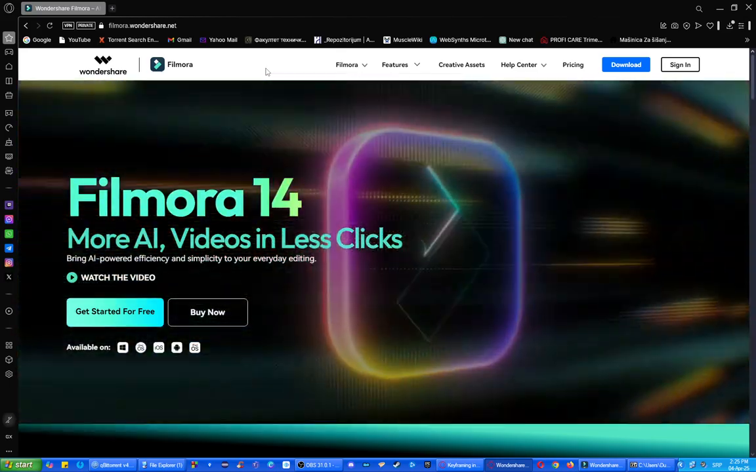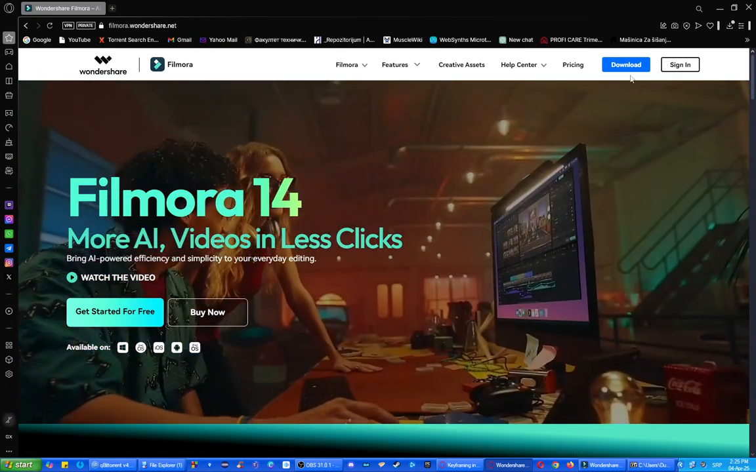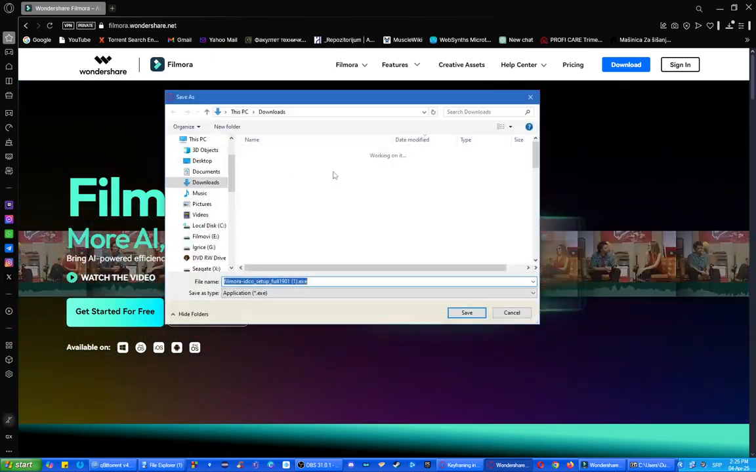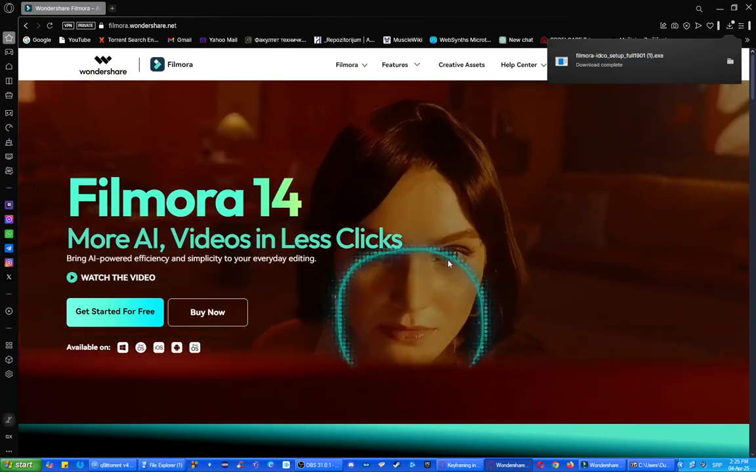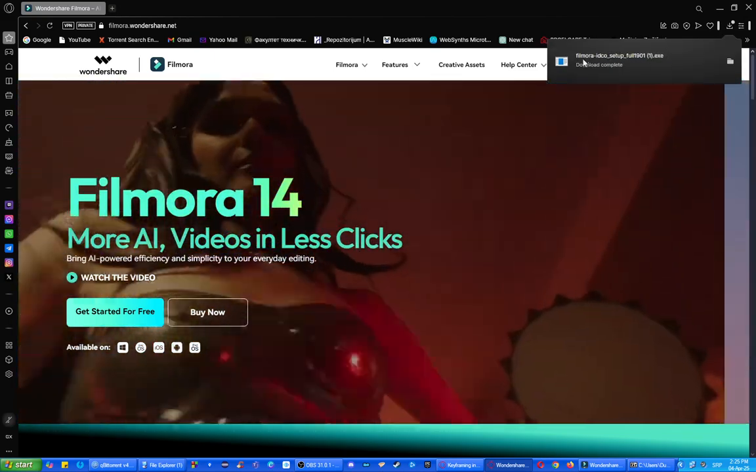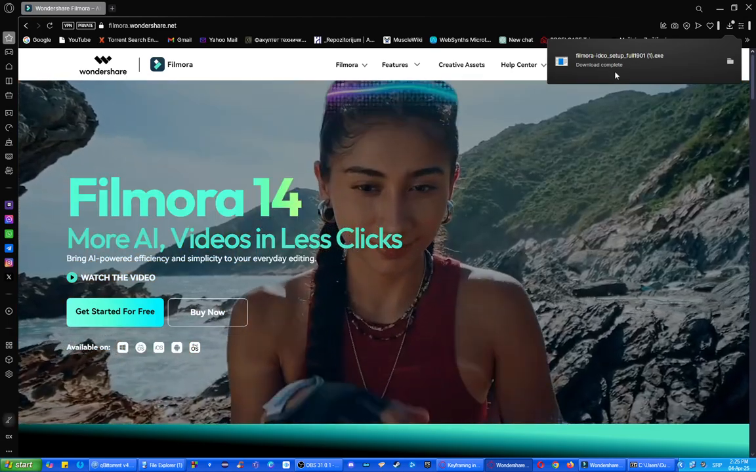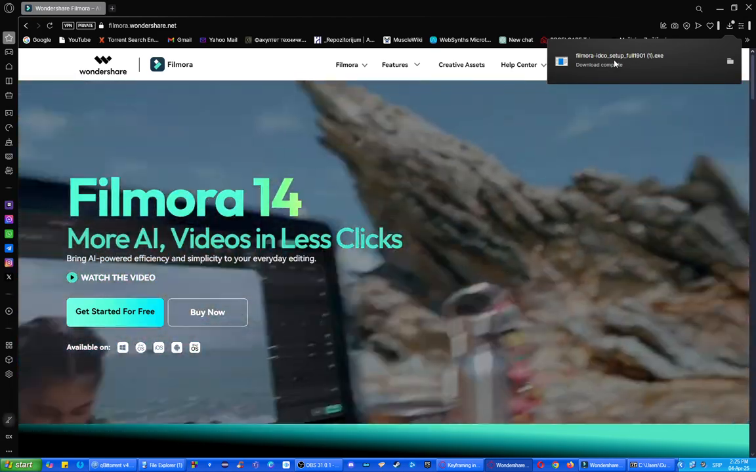But once you're here, you can click either get started for free or download. So I'm just going to go into download. And that is going to ask me to save the installer. I already saved it, so there we go. And now we have the setup, so you can just double click it over here, and that's going to run the setup.